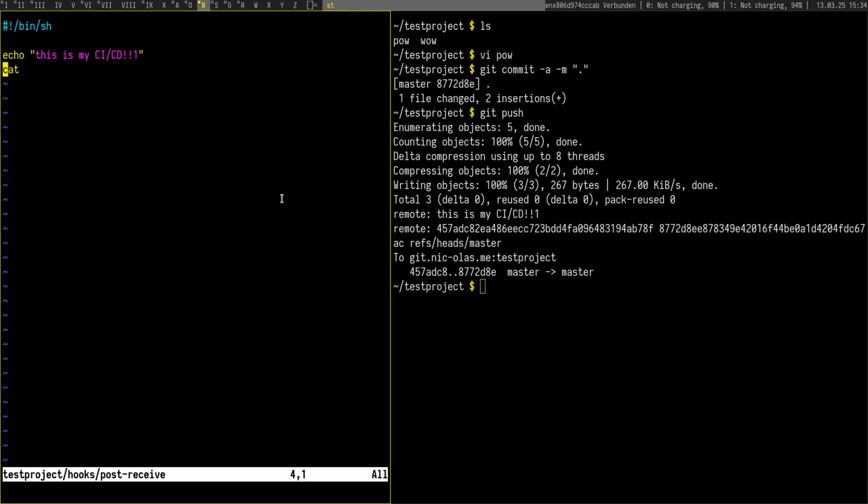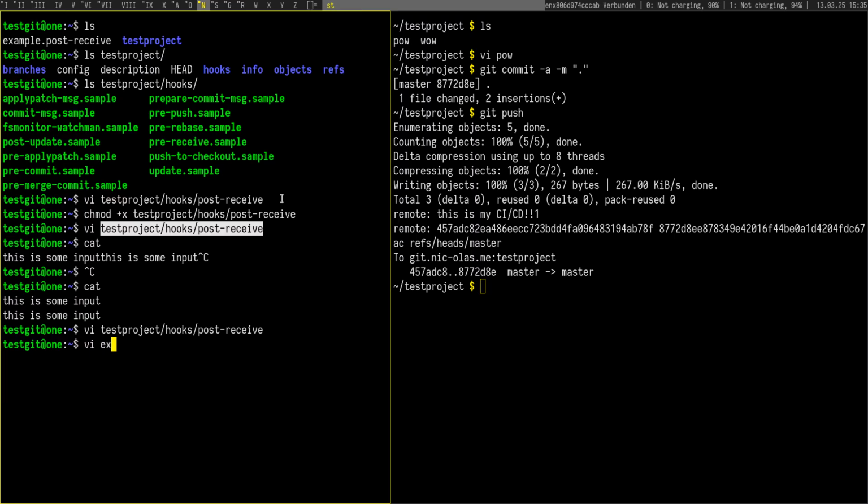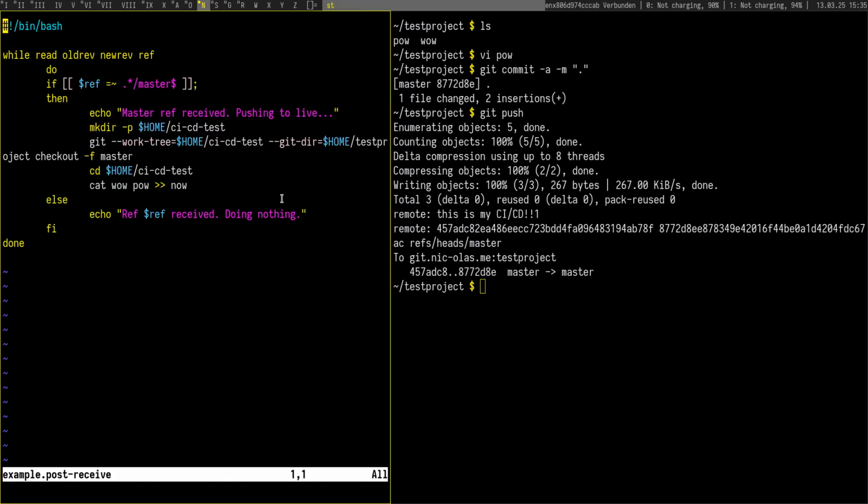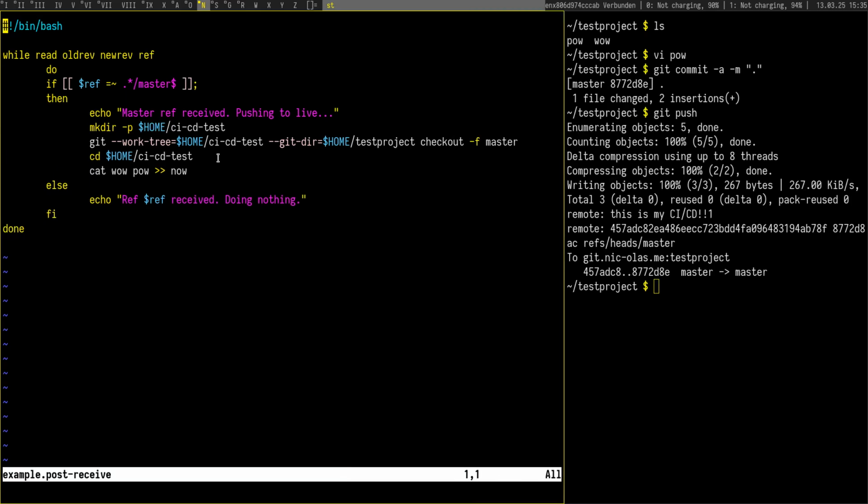So I have this example file here, example.postReceive, and this is like my go-to file, which I use everywhere and which I've adapted a dozen times. So let's just go through it. It's a bash script, because I don't think that's POSIX compliant. I think that's a bash feature, or at least this matching thing here.